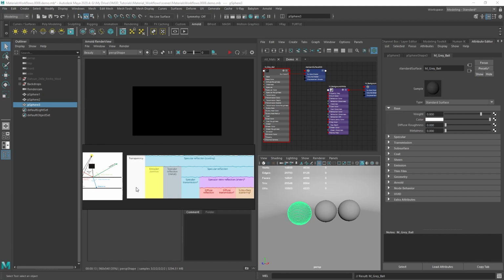Then you have transparency, which we won't be using, since instead of transparency we're going to be using what's called transmission, which you can see here. So specular transmission and then diffuse transmission. And then we have specular reflection for metals, and then specular reflections for non-metals, and then specular transmission.